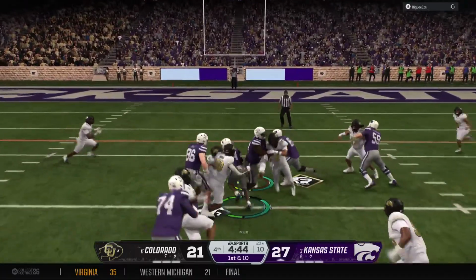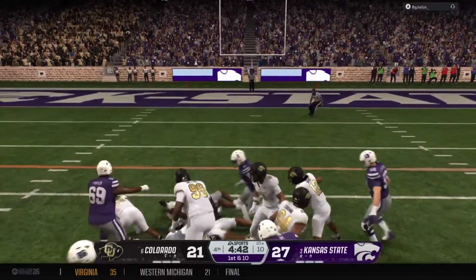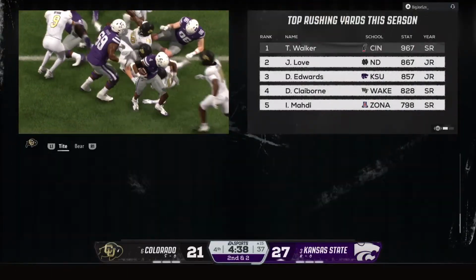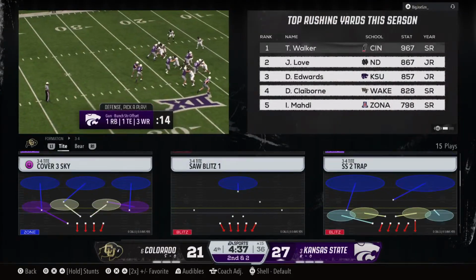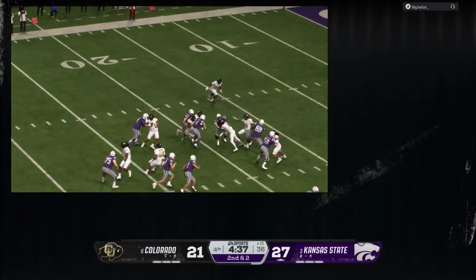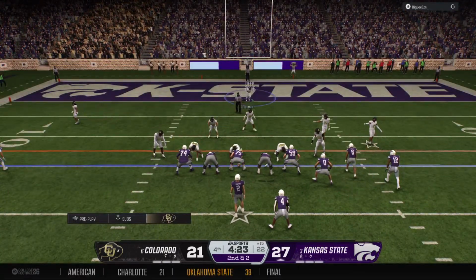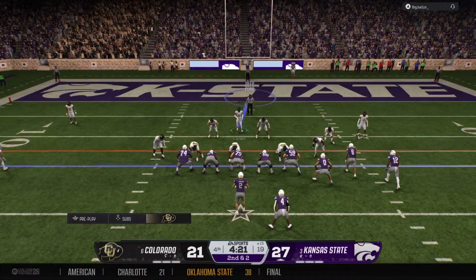And here's the handoff. Powers through. Kansas State now operating in the red zone. Let's go! Let's go!